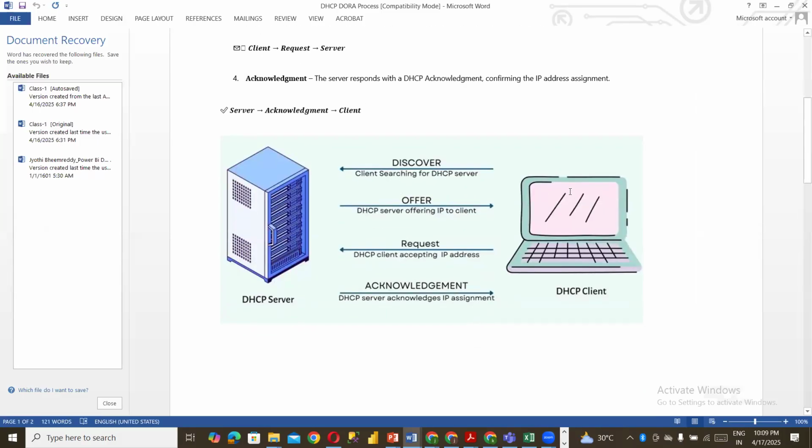Your client machine will discover your server machine. If that discovered IP is free, then it will offer. Once it is offered, then again it will request, okay, assign me this. I'm accepting this IP, you can record it in your database. Then the server will say I recorded it, and it will share the acknowledgement. So this is the DORA process. Any questions as of now?